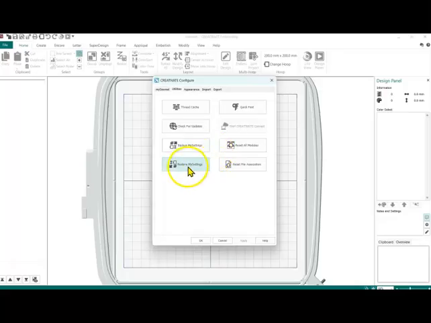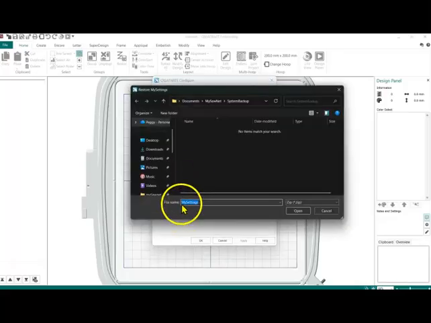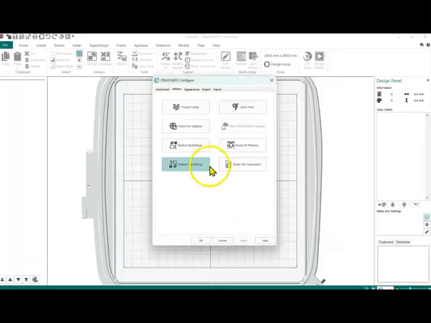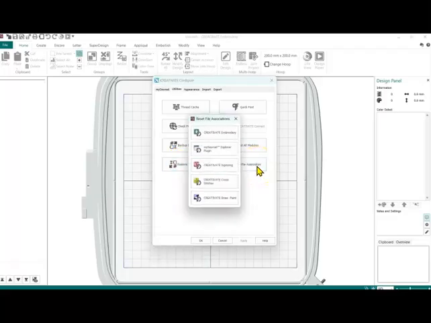Restore my settings. Here's where you go out and get that file that you created in the backup My Settings. And reset file association, that is basically what files you're going to be able to see when you open up different parts of the programs.